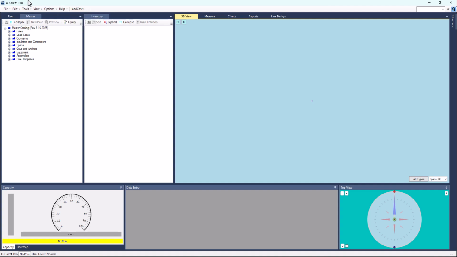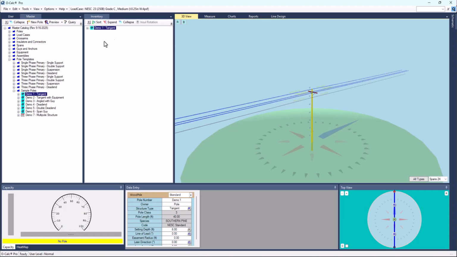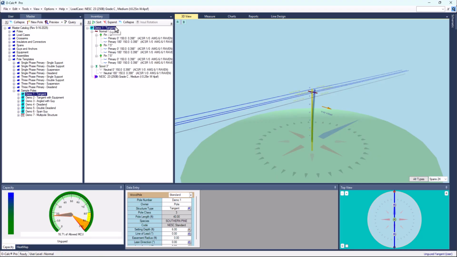Now with that out of the way, I will be pulling up my favorite pole sample, which is Demo 1 Tangent. And I'll be dragging and dropping that into my inventory, hit expand, and we'll be looking at our crossarm in the data entry panel.